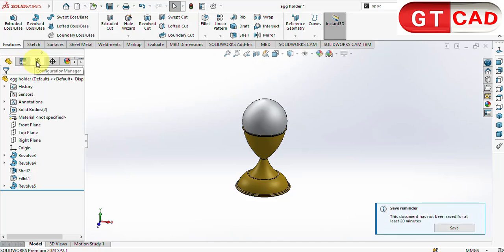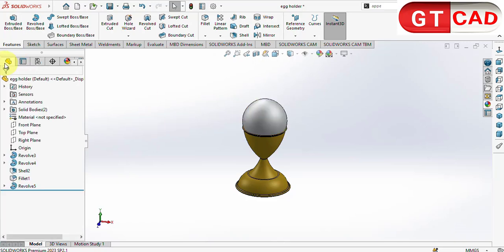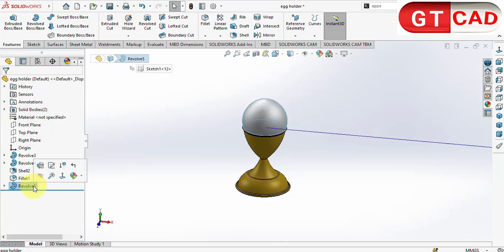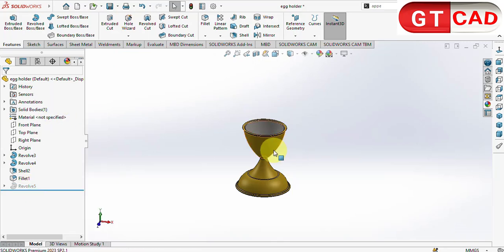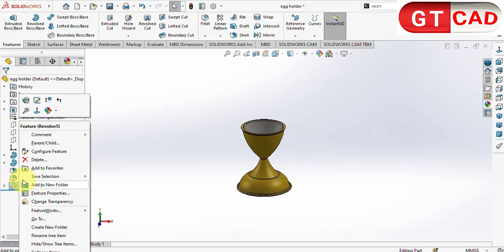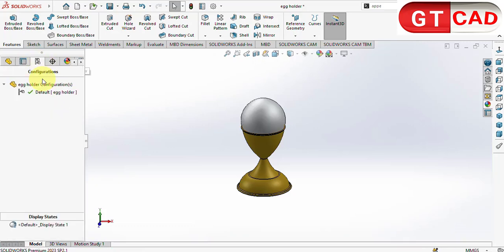In the third option, we have the configuration manager. Click on it. Here it's very important for your project to know about this configuration. For example, I want to show just these eggs to you. Okay, the hard way is to go to the part features here. The last one is our egg revolving feature. You can suppress it. You can see just the cup, and our eggs are lost. But I want to show you the best and most advanced feature, which is configuration.